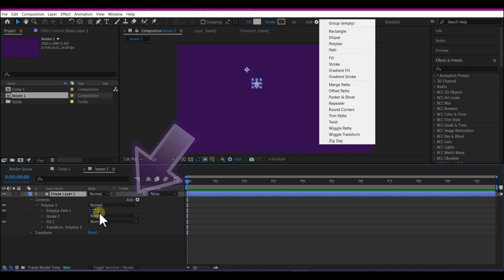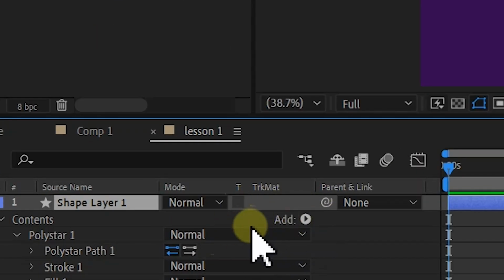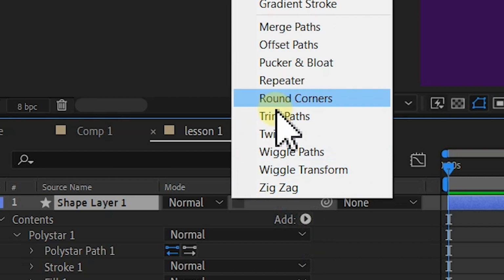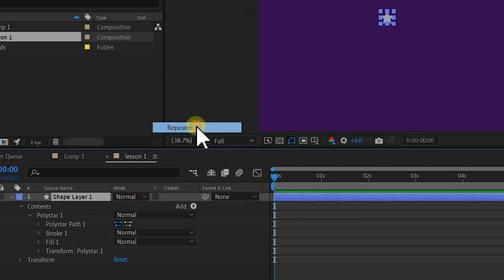The second way you can add the repeater is from the shape layer drop down here. Make sure you expand the options. You will see the add option right here. Click and then add the repeater.